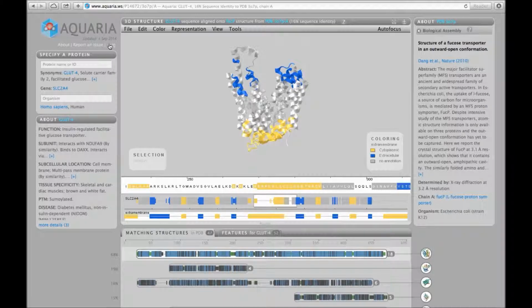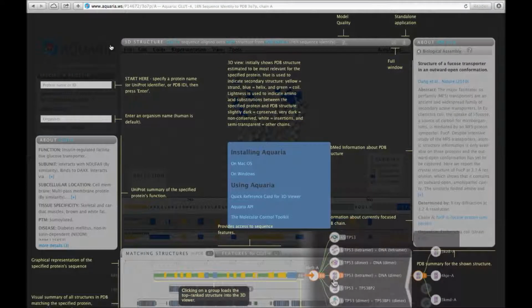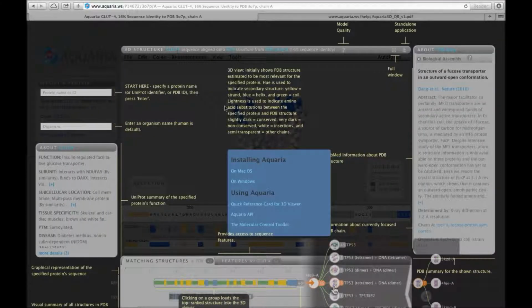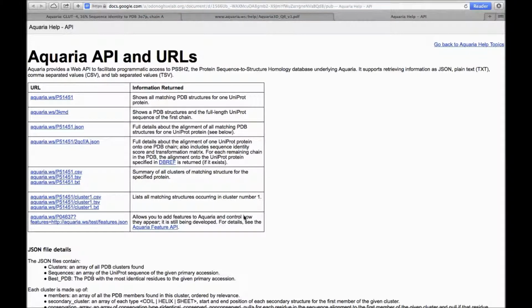The Aquaria Help Facility provides basic pointers for getting started, as well as detailed help with installing Aquaria. You can also access a summary of all mouse and keyboard commands, and you can also access information about Aquaria's API, which, for example, allows mapping of user-defined feature sets.